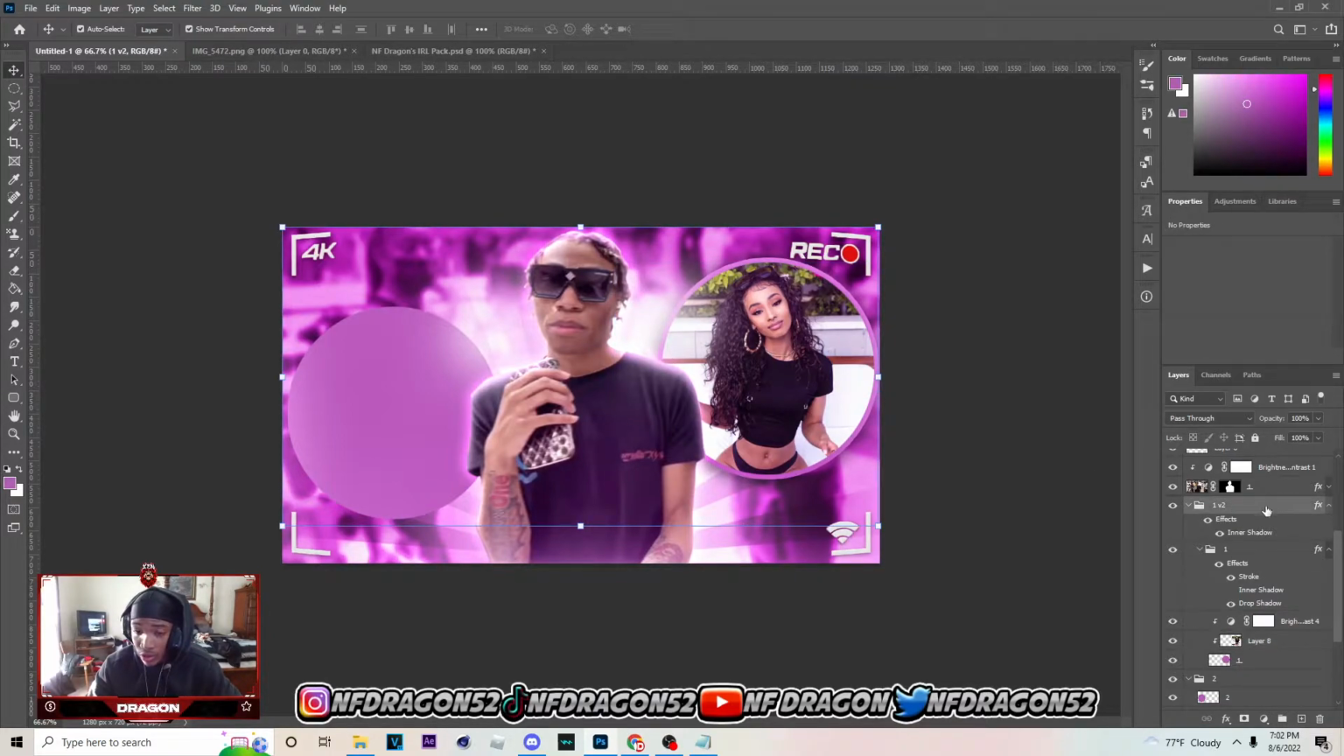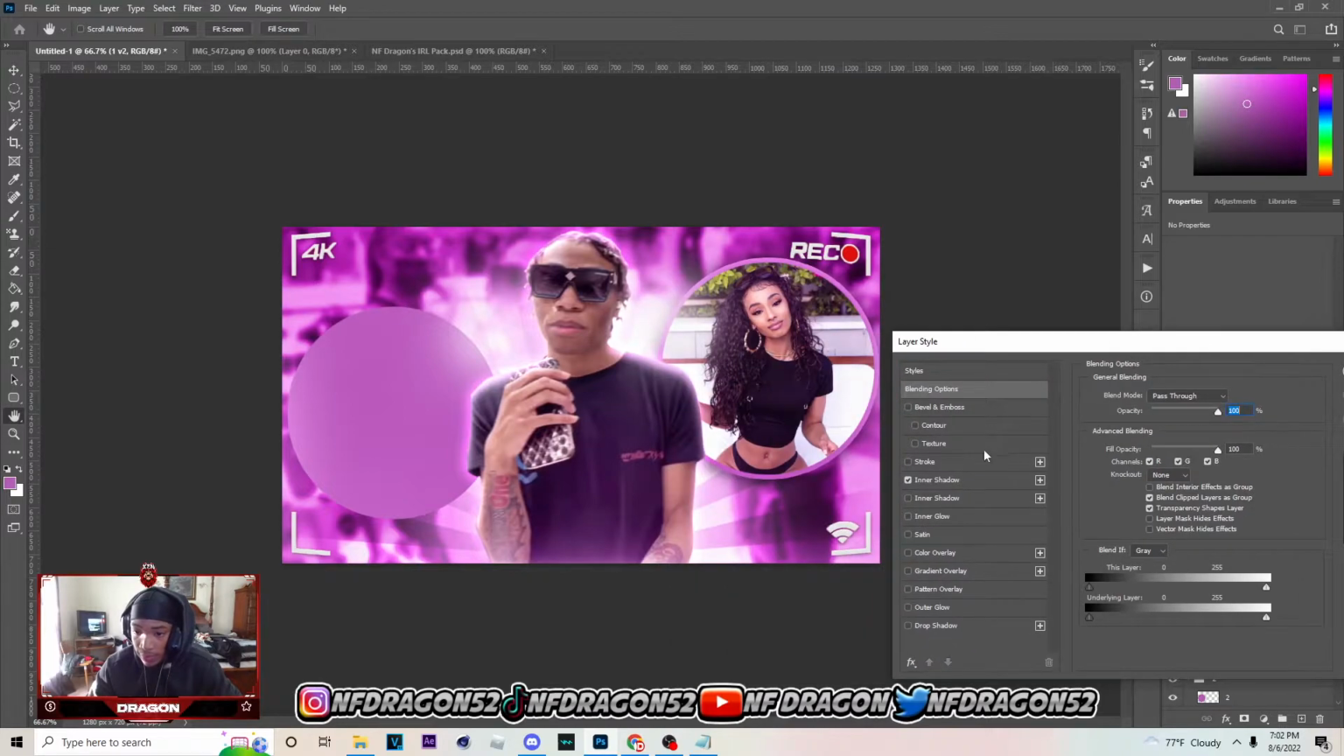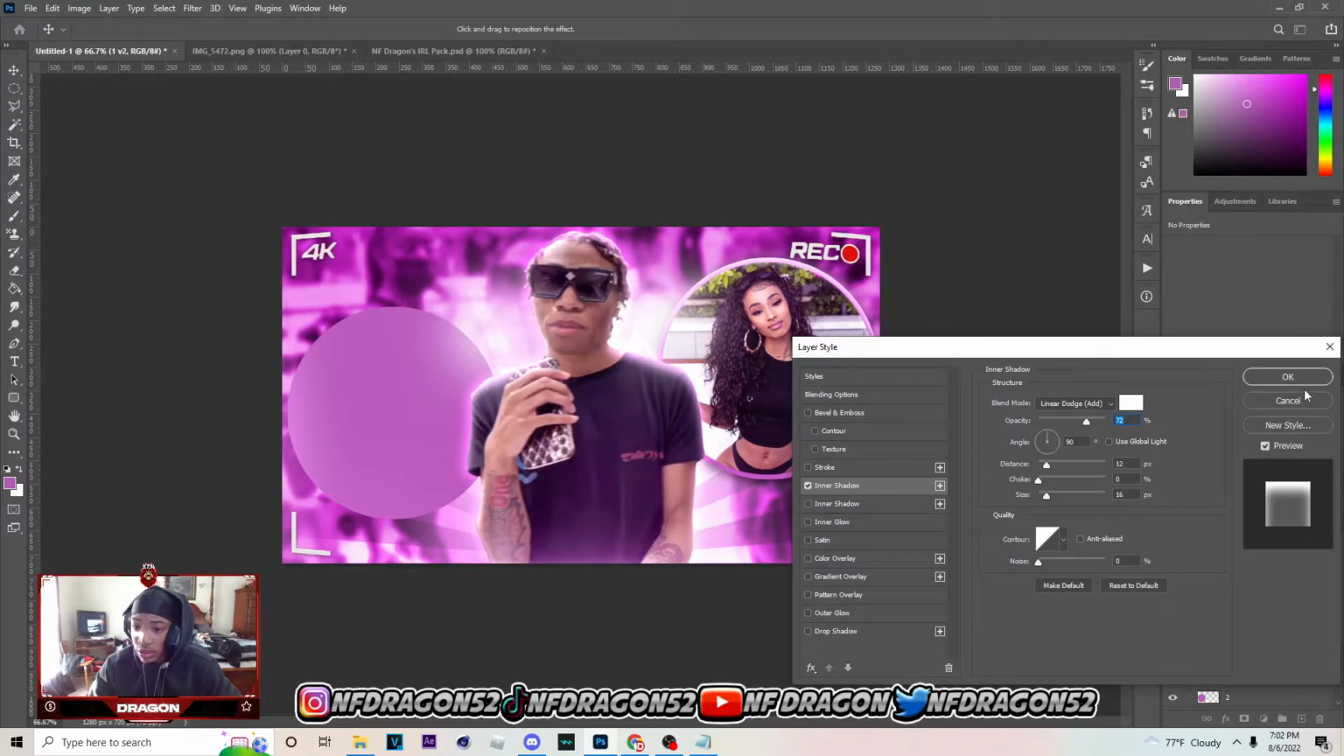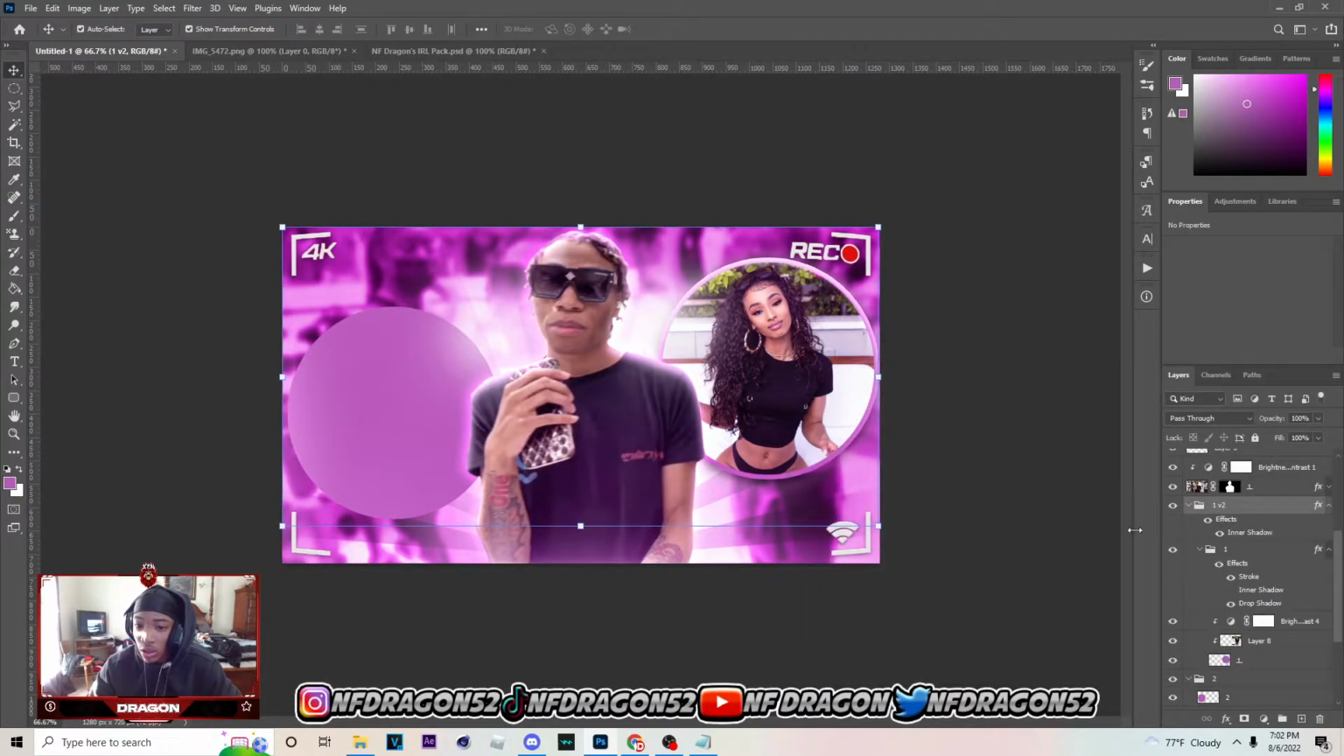But we want to go back up here to the inner shadow after that, and we want to get this straightened out. The only thing about the inner shadow is it will go over the drop shadow if you have it above the drop shadow layer. But in my opinion, it looks pretty good right now, so I'm not even complaining.